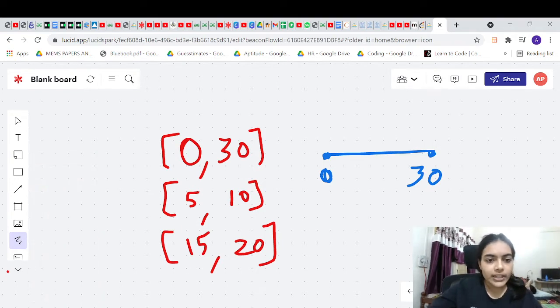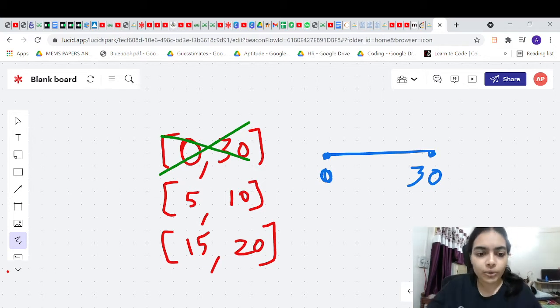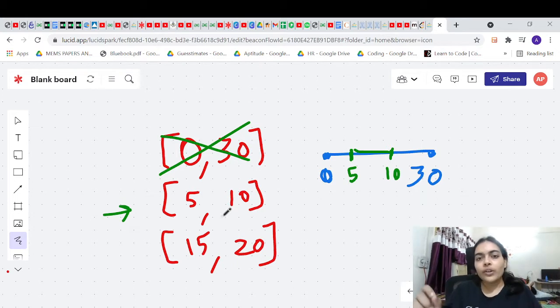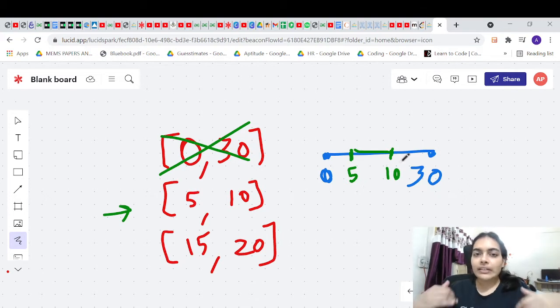Now let's go to the next meeting. This meeting can be accommodated by taking one room. Now let's go to the next meeting. It is starting at 5 and ending at 10. So can you do it in one room? You cannot, because the blue color meeting will keep going on. In the same room you cannot conduct this meeting because it is overlapping.